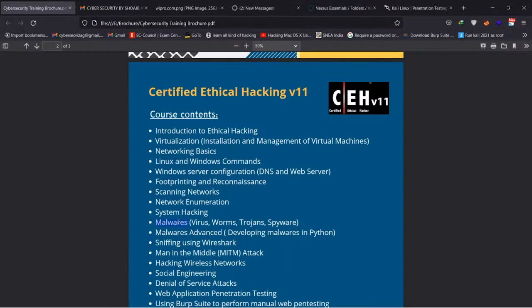One more thing, sir, is it necessary to get the certification on ethical hacking? Again, it gives an edge, Biswajit. It's better to have a certification. If you're not going with certification, I would recommend you learn a few extra courses as well.